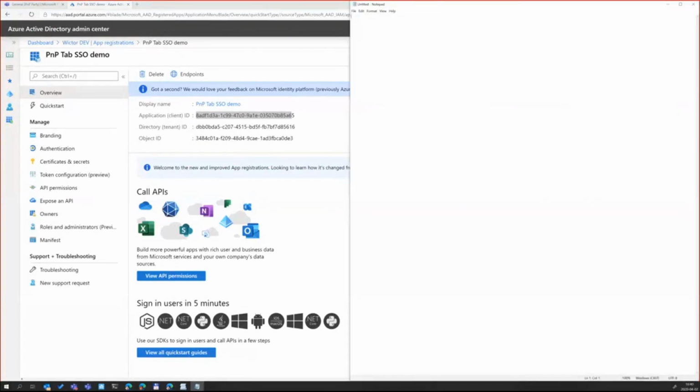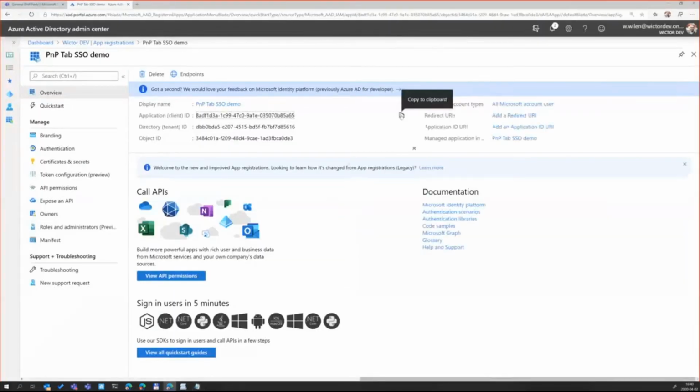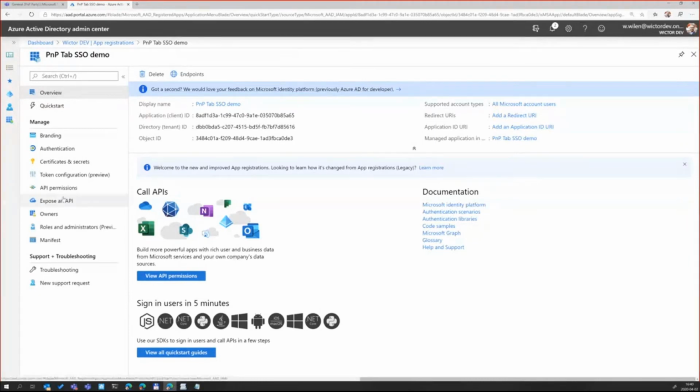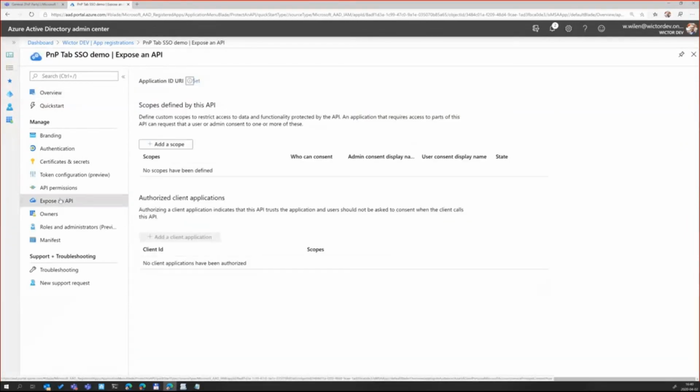Let's move that window over here and save it like that. I want my app ID. We'll need this one in a second. Then we go to the expose an API, as mentioned, and the first thing is to define an application ID URI. That's the small thing you see up here.